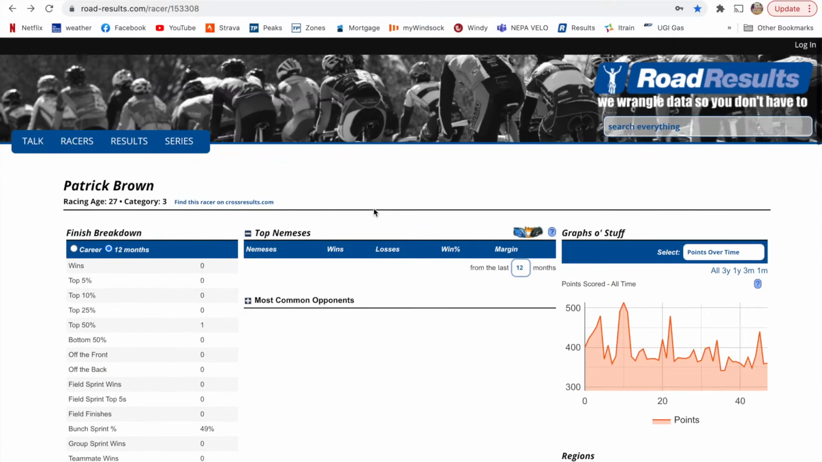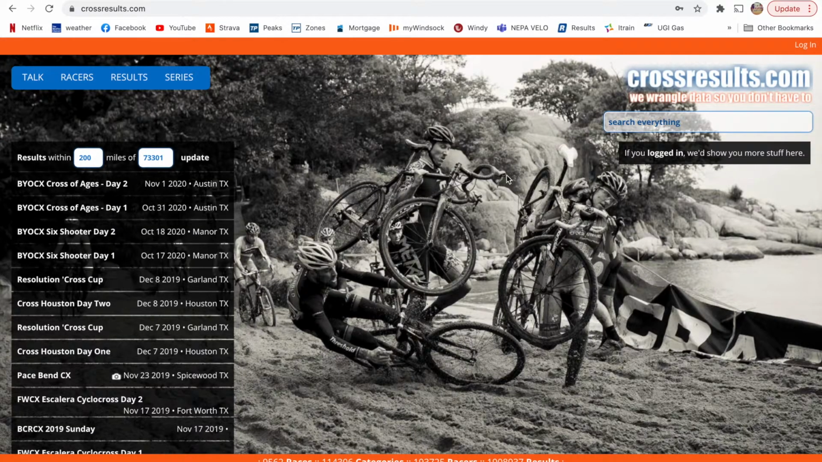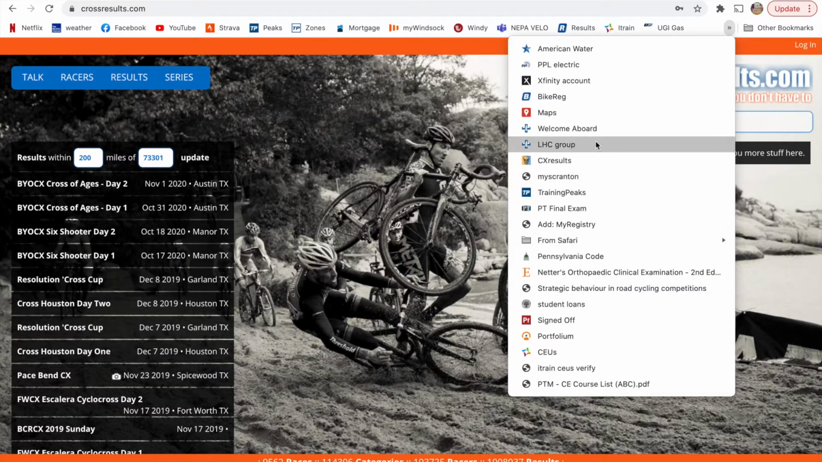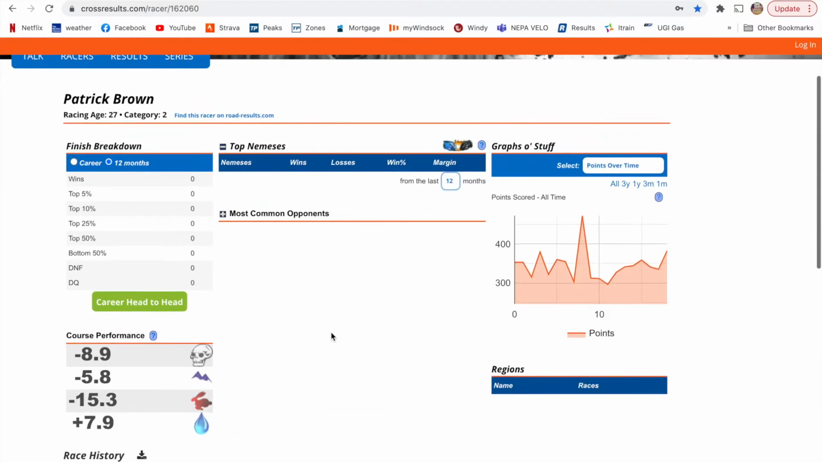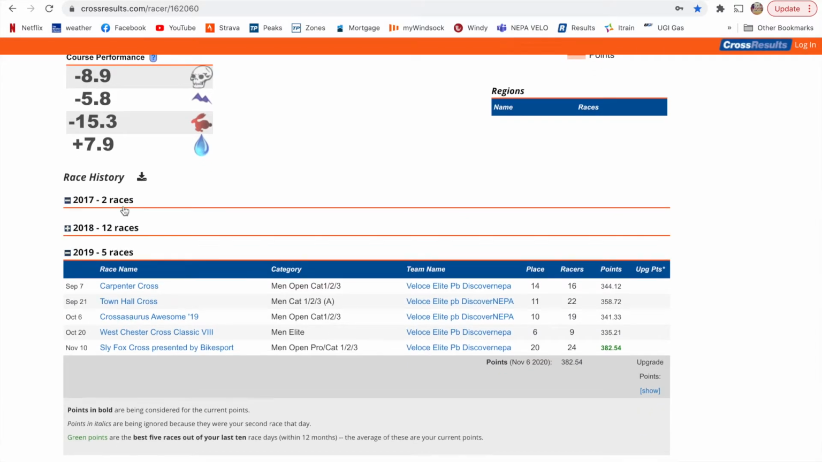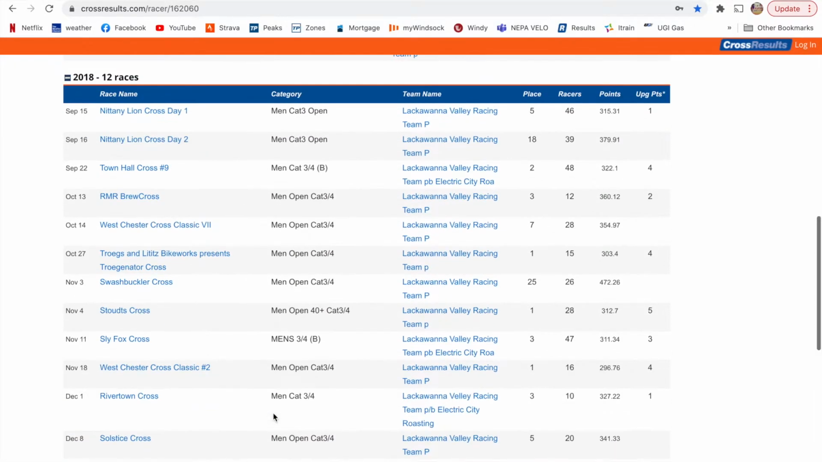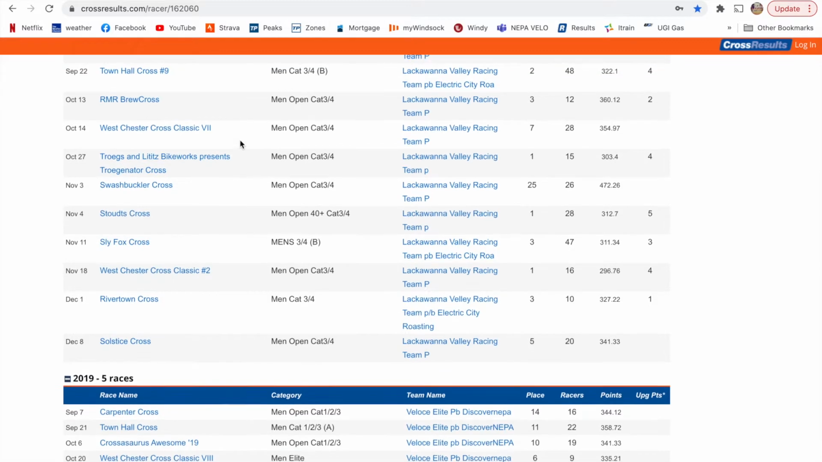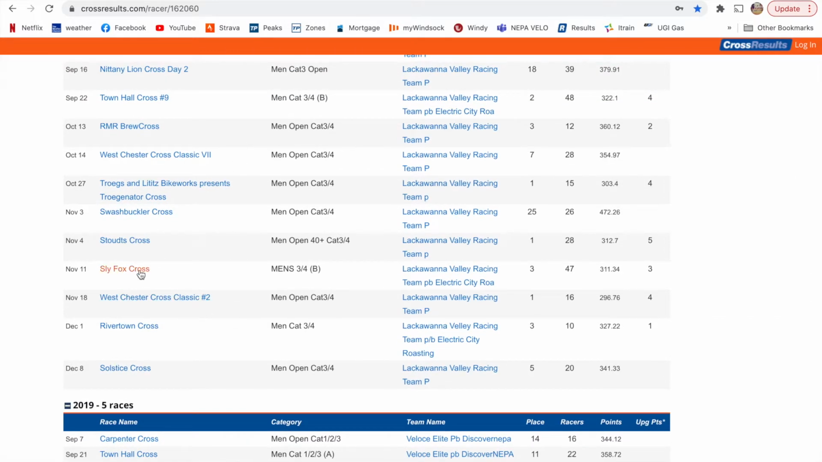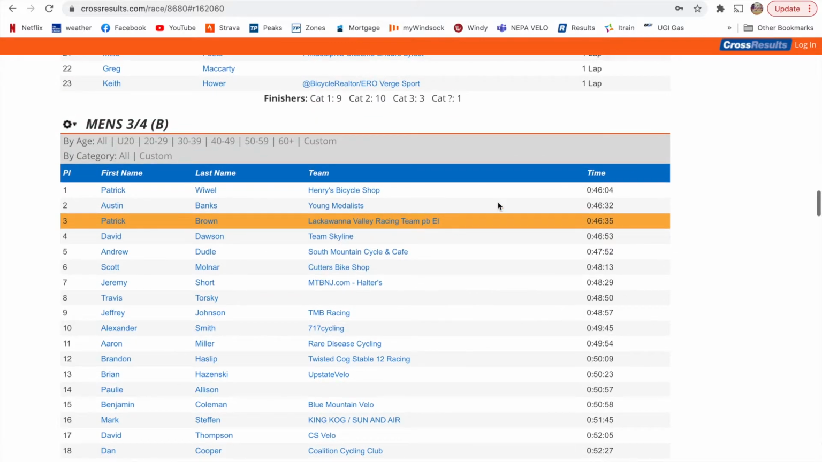There's a very similar site called Crossresults.com, and for this I also have bookmarked my own profile here. And so from here, again, it gives you the same readout. In that readout, you can click on it, and it gives you links to everything. So then you're able to see the results in a little bit finer detail.